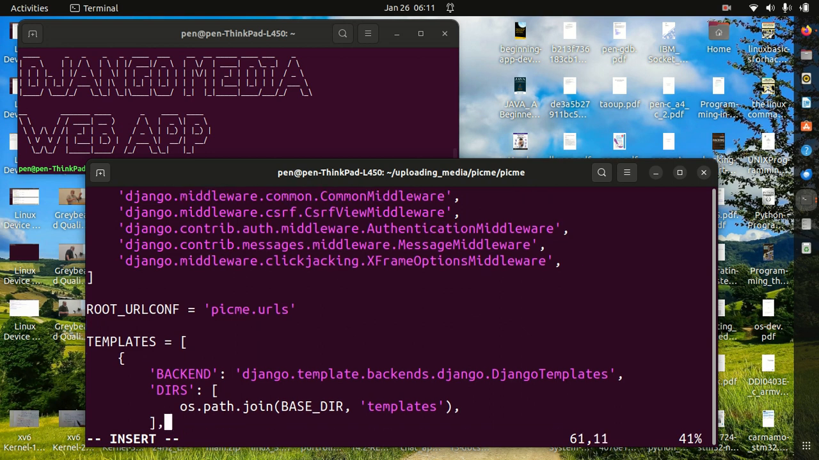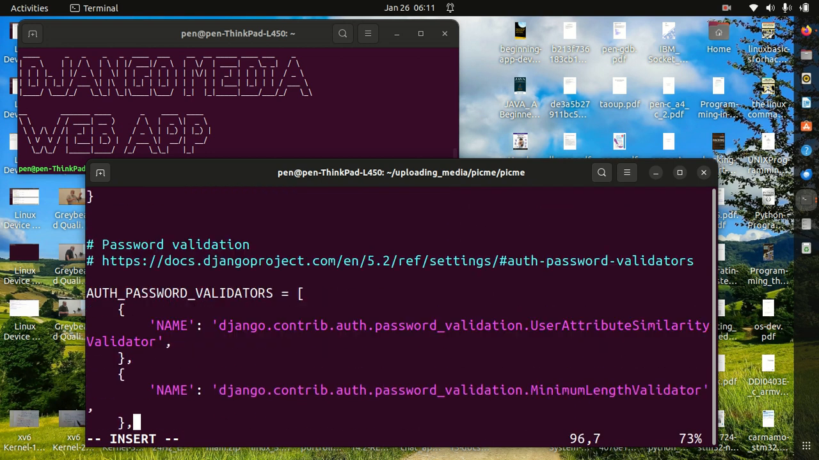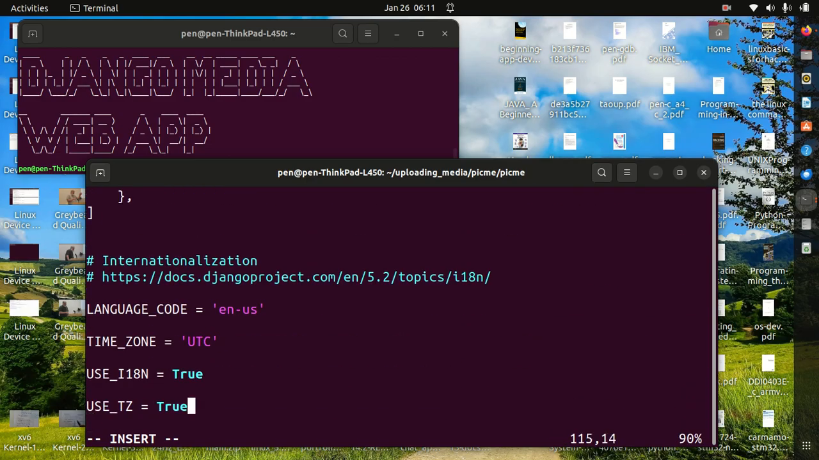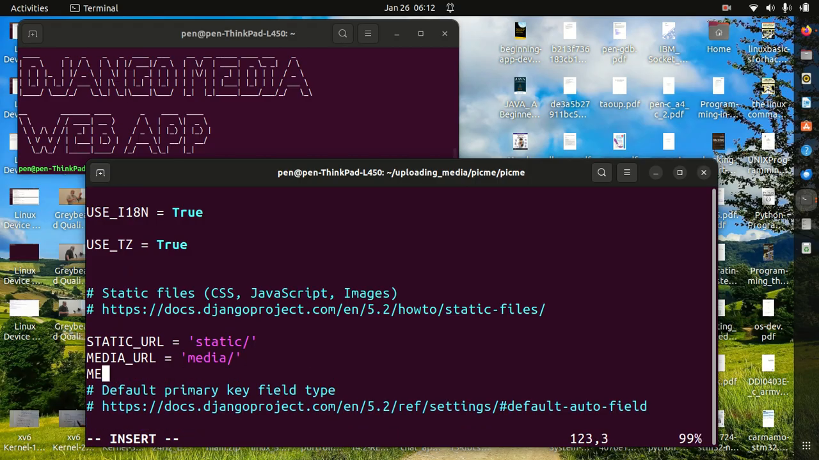The next thing we're going to do is go to the bottom here and add the media directory. We're going to add MEDIA_URL, which is equal to single quote, media slash, single quote. The next one we're going to add is MEDIA_ROOT.